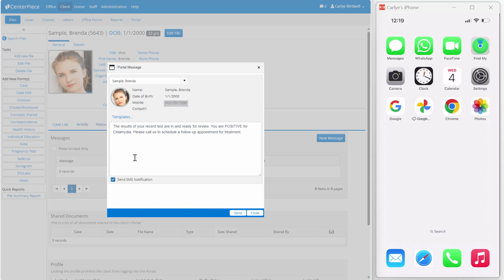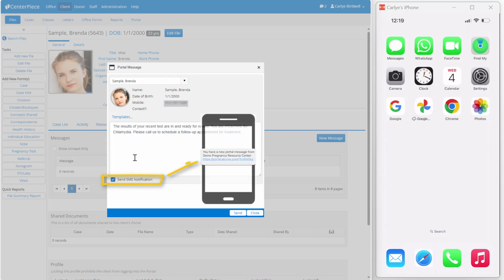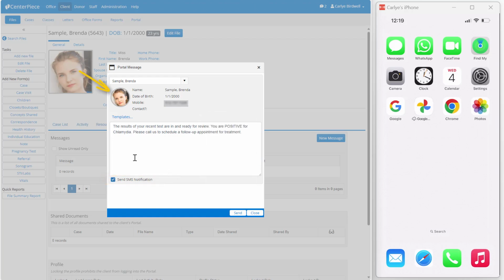Now next I want to point out this checkbox right here that says Send SMS Notification. If this option is checked when you click the Send button, an SMS notification is sent to the client's mobile number, notifying them that a new message awaits them in their portal. This message will include a link to log into the portal. Now notice right here this gray border around Brenda's profile picture.